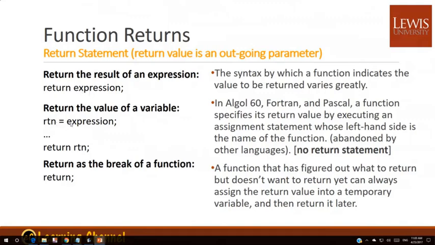And you can put the value of a variable. So you are actually updating this variable quite often, and at the end, you return the value of this variable. It's the second way of using the return statement. The last one, you don't put anything, then this return will be considered the break of a function. The syntax by which a function indicates the value to be returned varies greatly depending on the language.